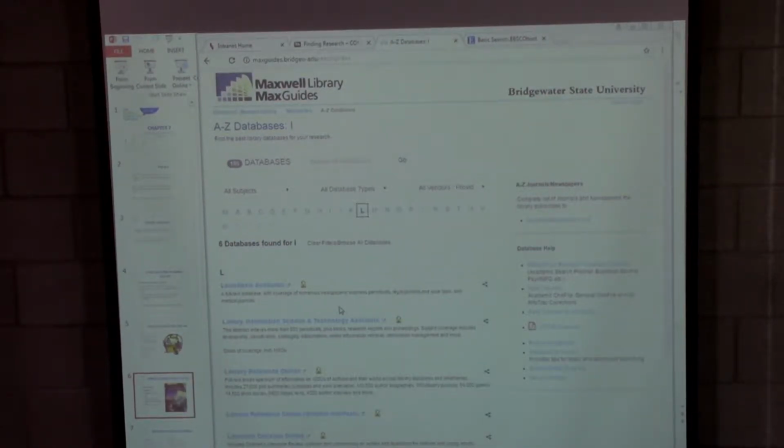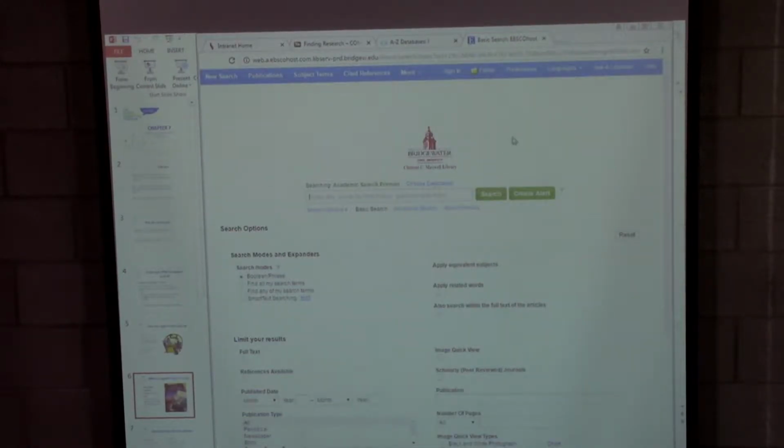LexisNexis is a warehouse primarily of newspapers and business periodicals. It's got every single major newspaper going back decades that you could look up. And it's a fantastic resource that not enough students use. So Academic Search Premier, okay, which is an EBSCO database and so forth.